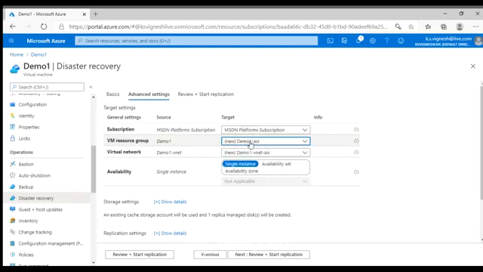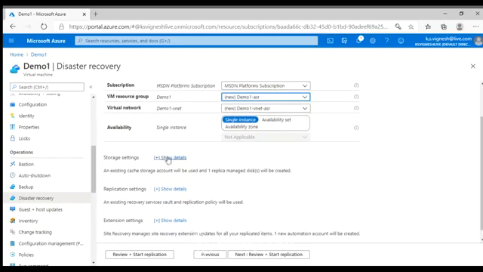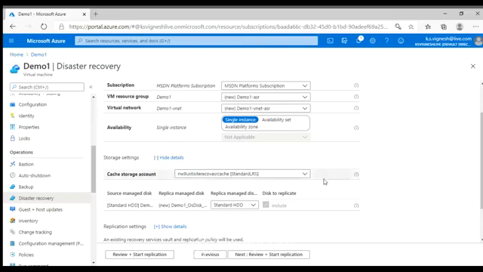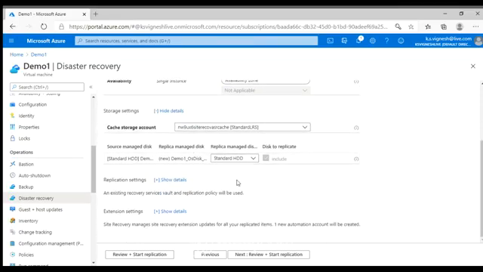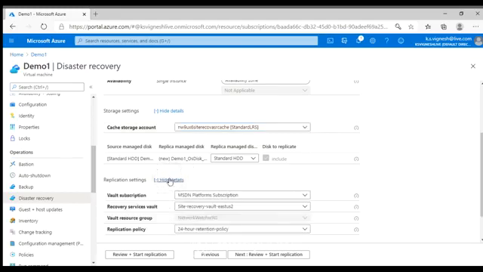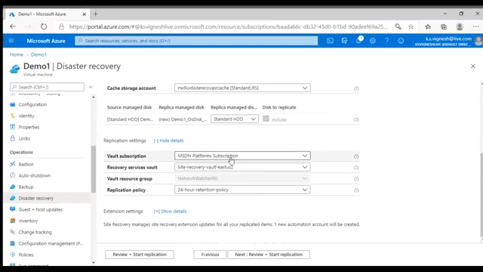And VNet. Since we are going to transfer the data from this region to that region, we have to use the network, so that is why it is creating a VNet. And here you can also use an availability set or availability zone for the destination region, and storage accounts. And the disk type you want to choose. You can choose the storage account if you have one, and the vault subscription.